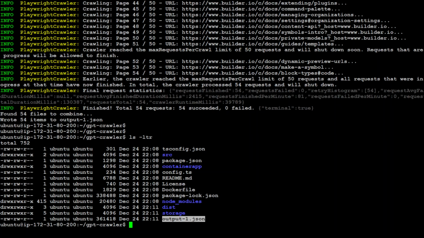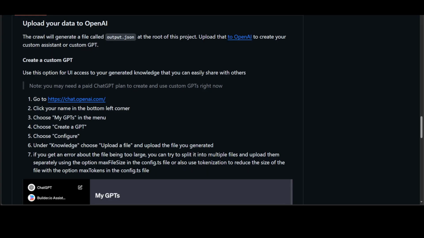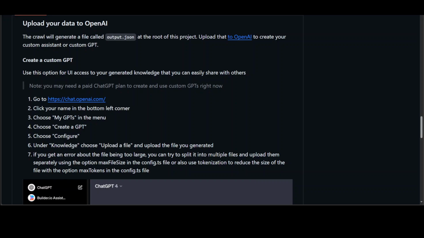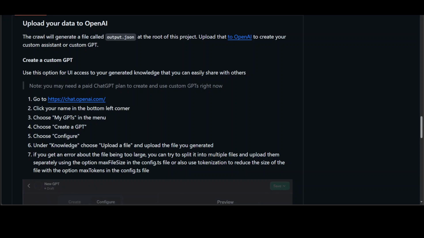Let me also show you the steps. These are the steps which you need to follow in order to create your own GPT or custom GPT based off that JSON data which we have just created. All you need to do is go to chat.openai.com and log in with your paid account, then click on your name in the bottom left corner, and choose My GPTs. Then create a GPT, configure, and under knowledge, choose upload file.